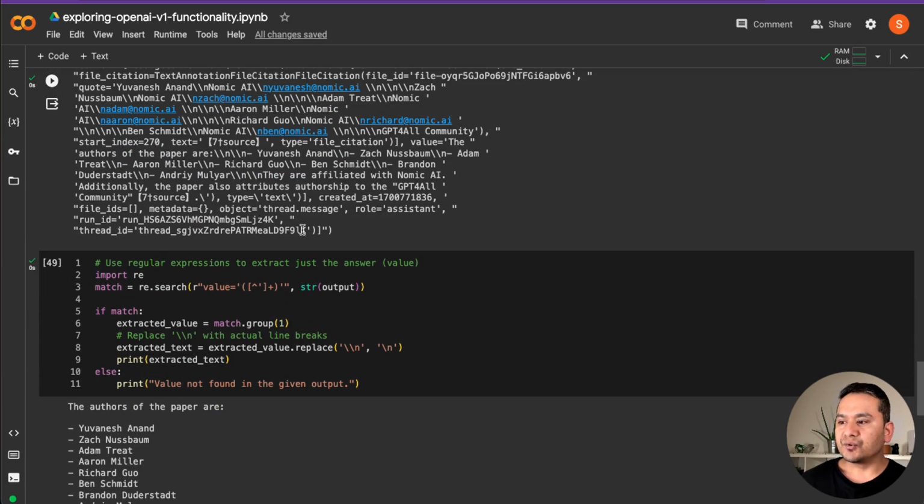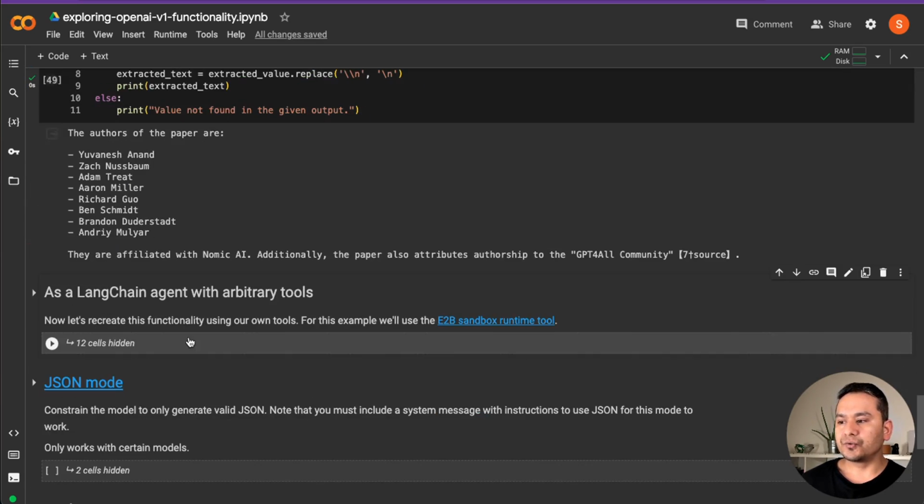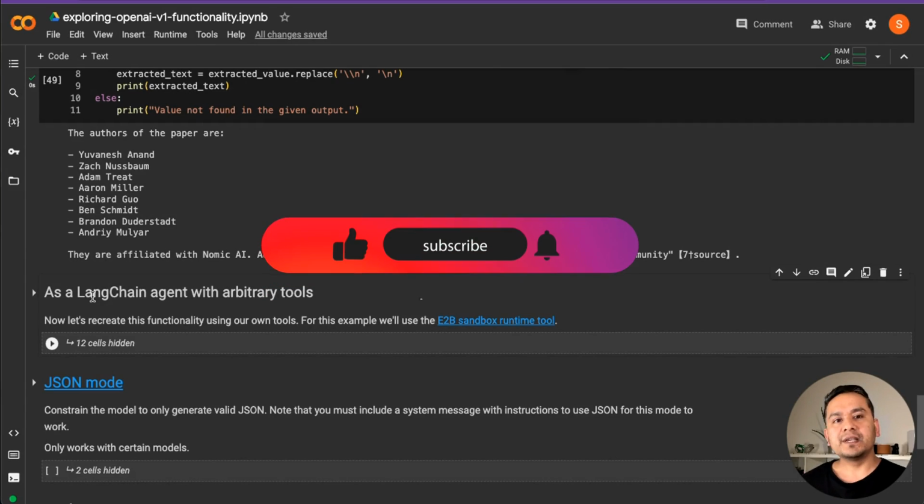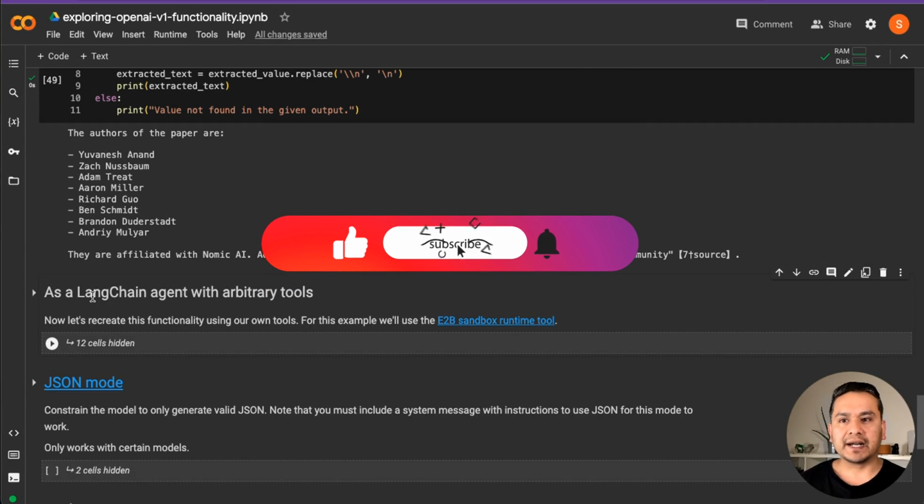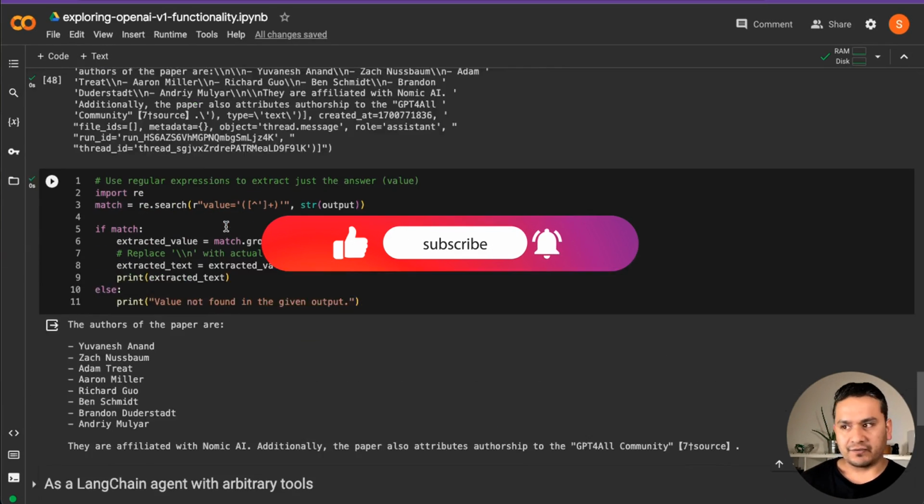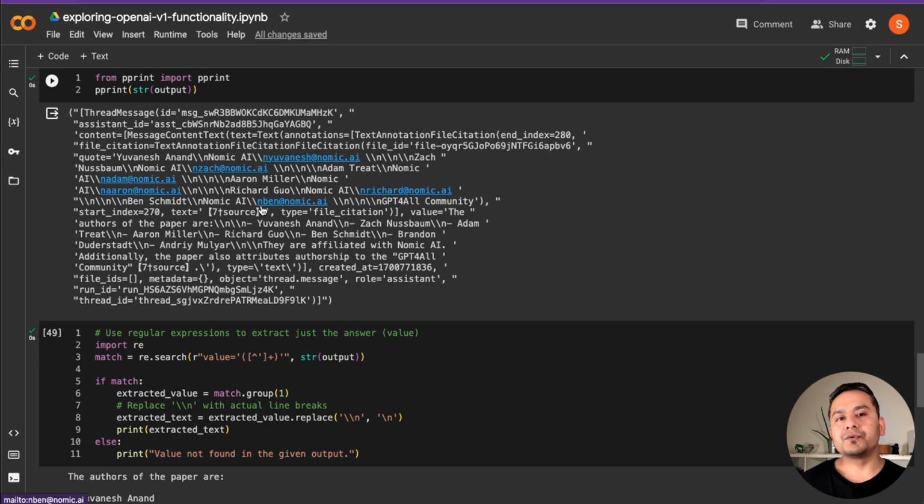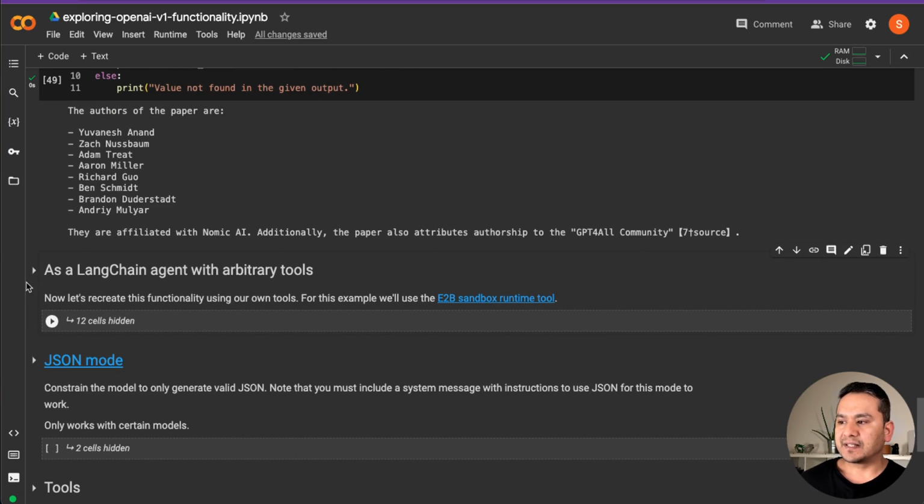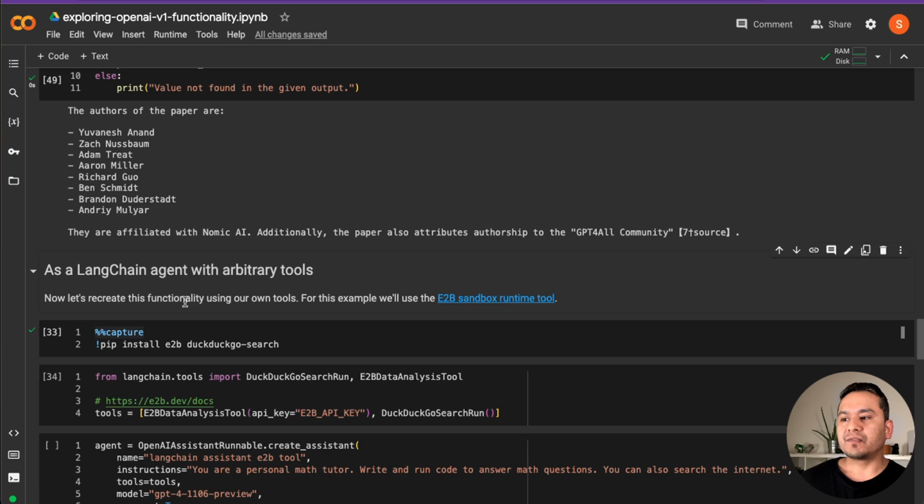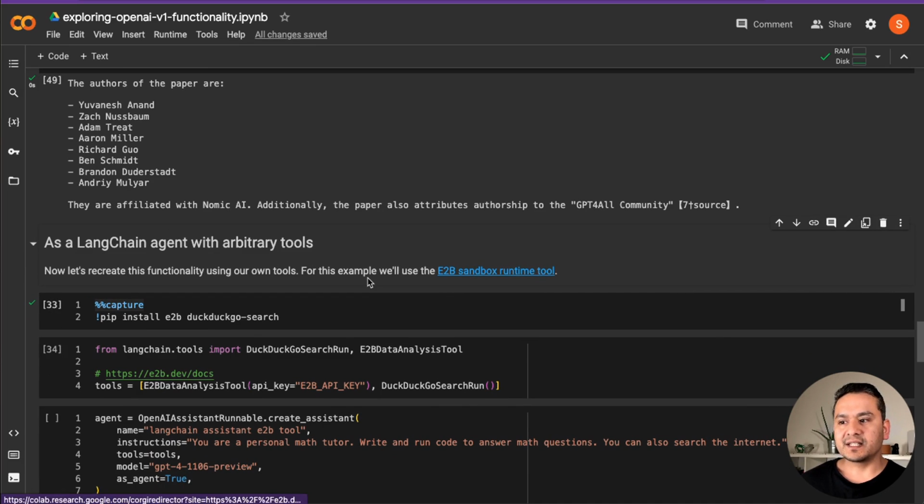Now, what we can do next is go through the next part, that is as a LangChain agent with arbitrary tools. Now we use the tools that are provided by OpenAI itself, right? We use the tools like Retrieval, code interpreter, and so on. What if we want to use some extra tools that we want ourselves, right? Let's do that. Some examples here. Now let's create the functionality using our own tools. For this, I'm taking the example from the LangChain documentation. They are using this E2B sandbox runtime.